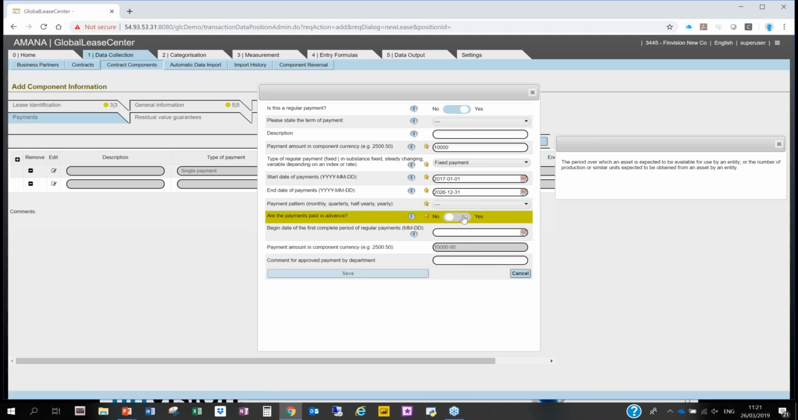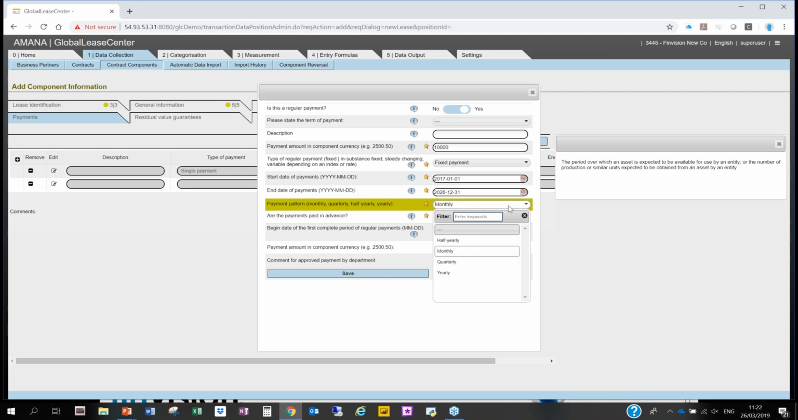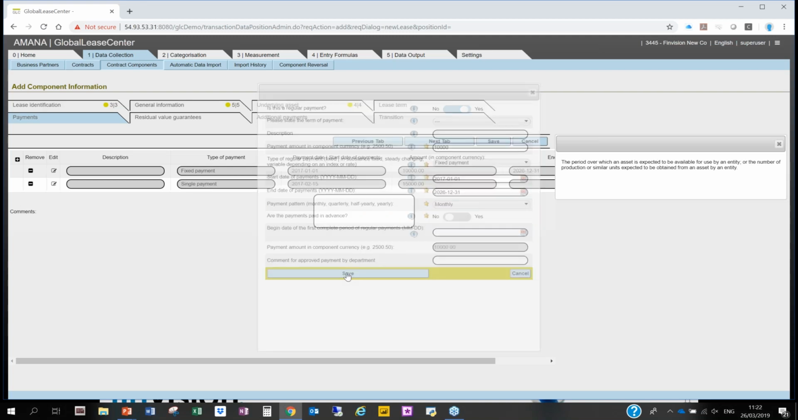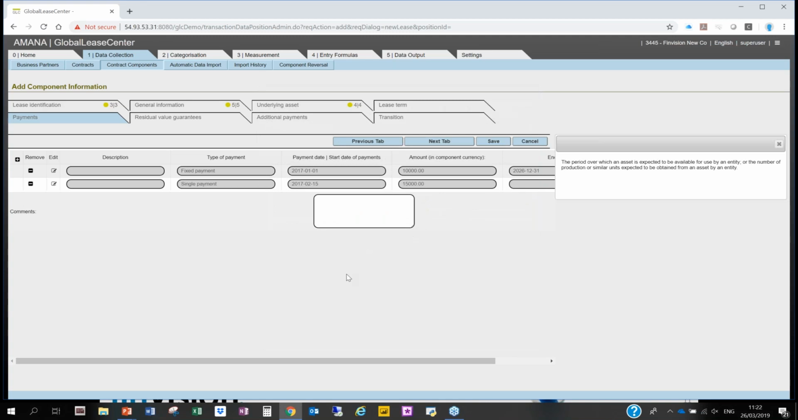And you can say if it's in advance or not, and then we can just save the payment. Oh, payment pattern, yeah, I forgot that. So in here we have half yearly, monthly, quarterly, yearly, and when everything is filled in, we can save it, and now we have all the payments in.